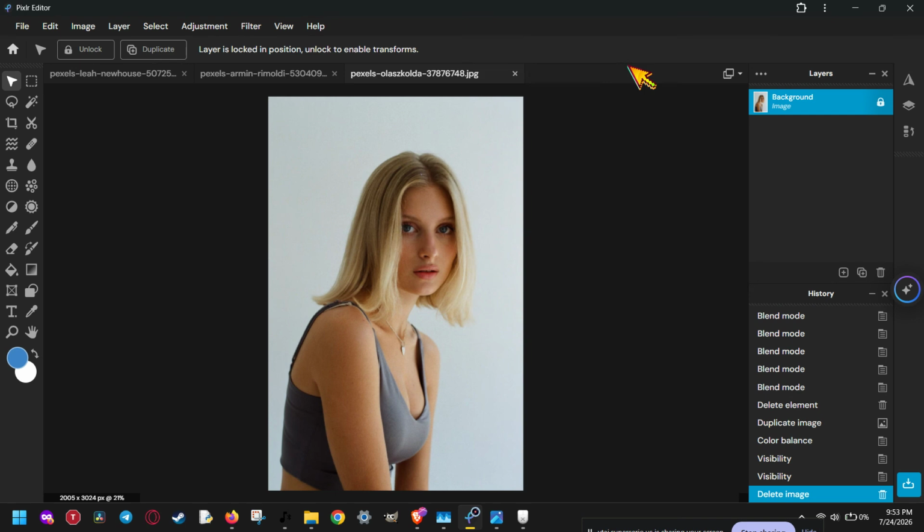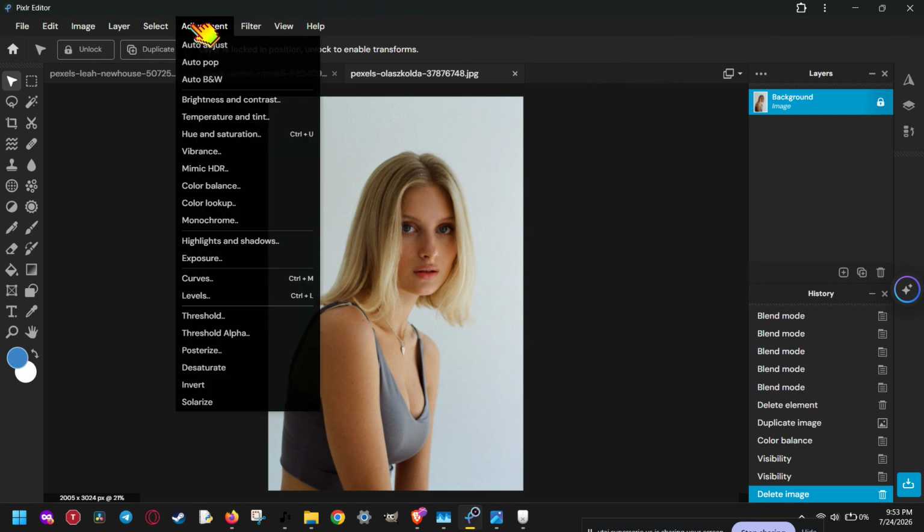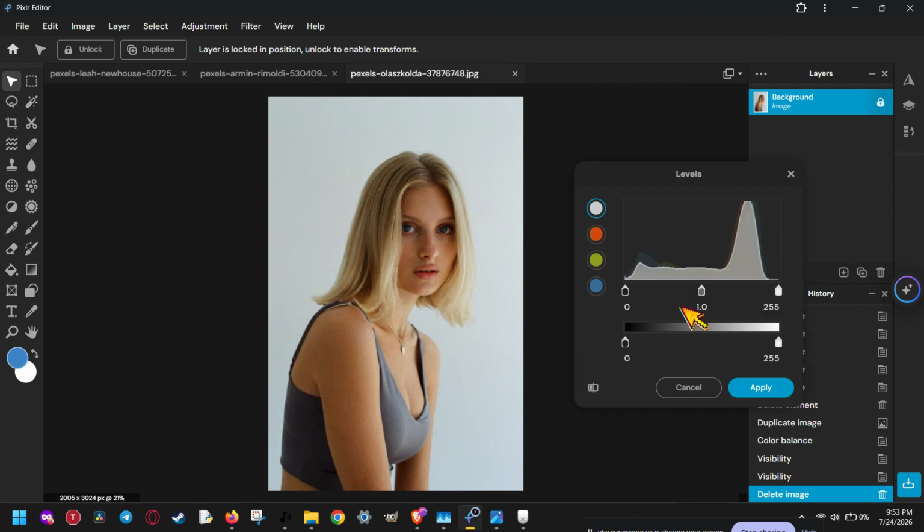Next, go up to the top menu bar and click Adjustment, then select Levels. This opens the Levels panel, which gives you more control over the tonal range of your image. Levels is one of the best tools for correcting shadow balance because it lets you target the dark, mid-tone, and highlight areas separately instead of applying a blanket brightness change to the whole photo.